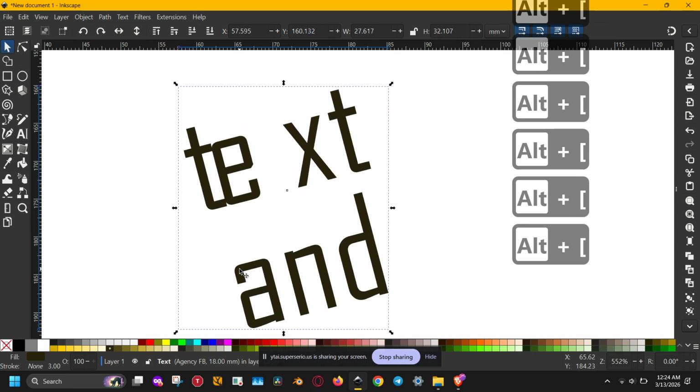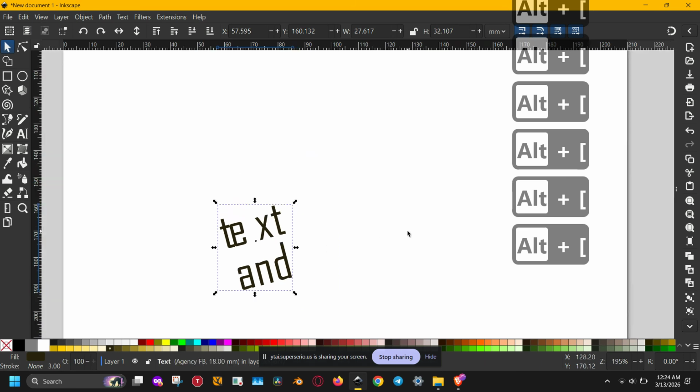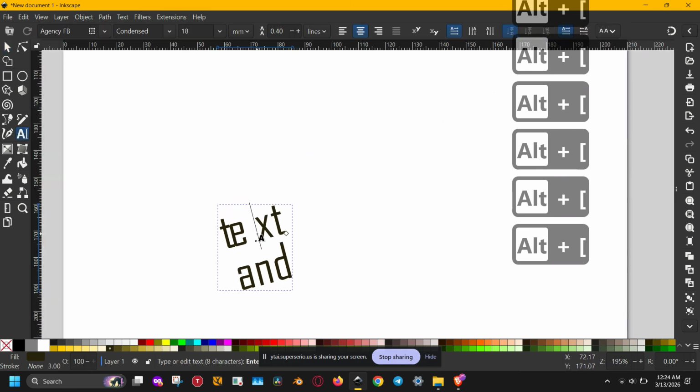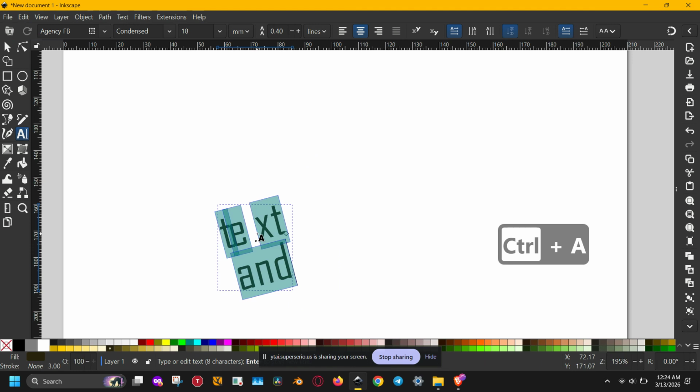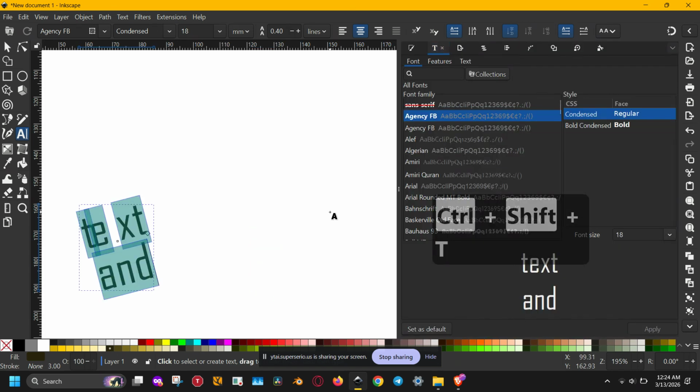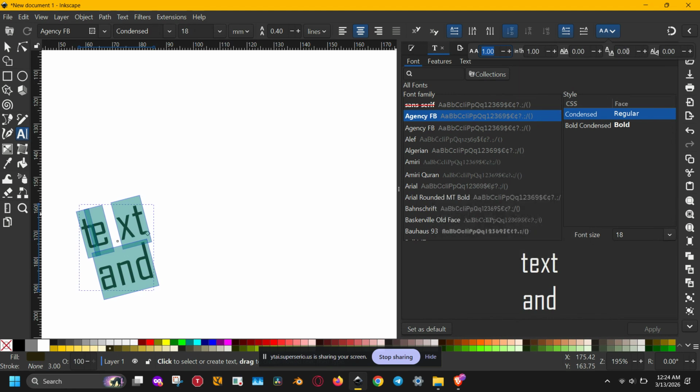Now, let's talk about global spacing the correct way. A common mistake is looking for these settings in the text and font panel, but in modern versions of Inkscape, that panel is strictly for font families and styles. For spacing, you must have the text tool active and look at the tool controls bar at the very top of your screen.